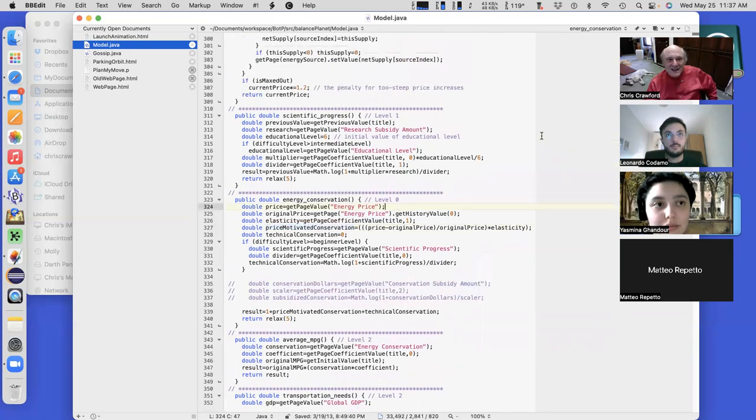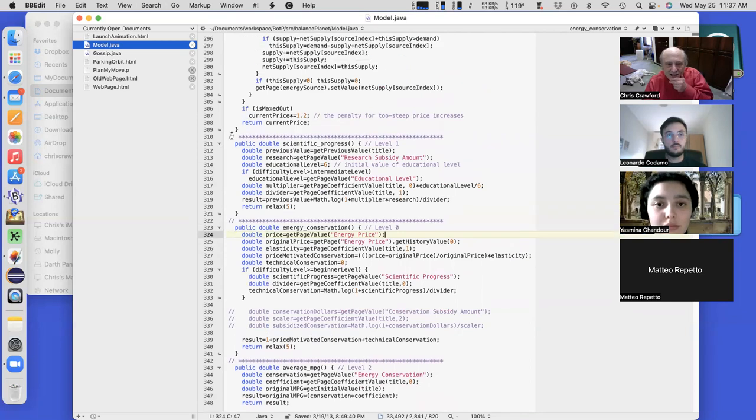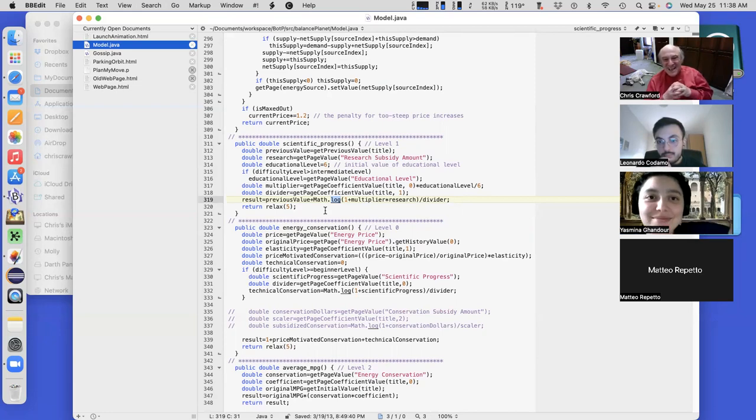Oh, well, I can figure it out later. Here's scientific progress. Did I do this with a... Yes, I used a logarithm right here. This is complicated math. This is as complicated as it can get.